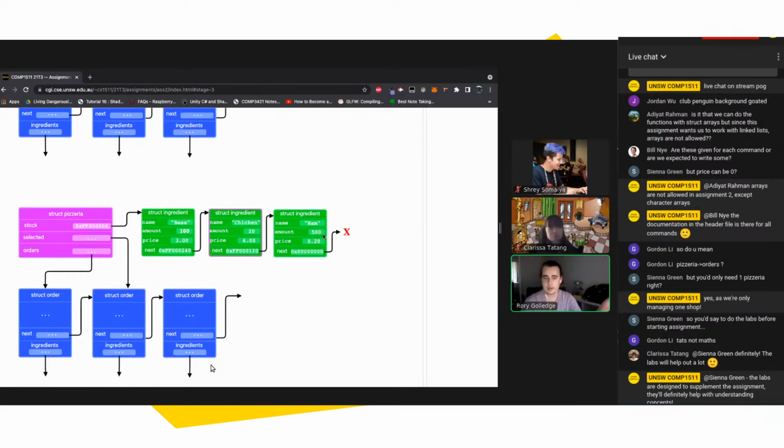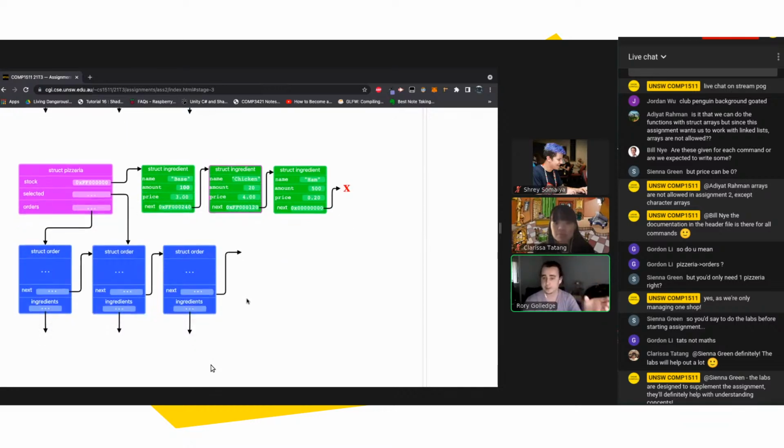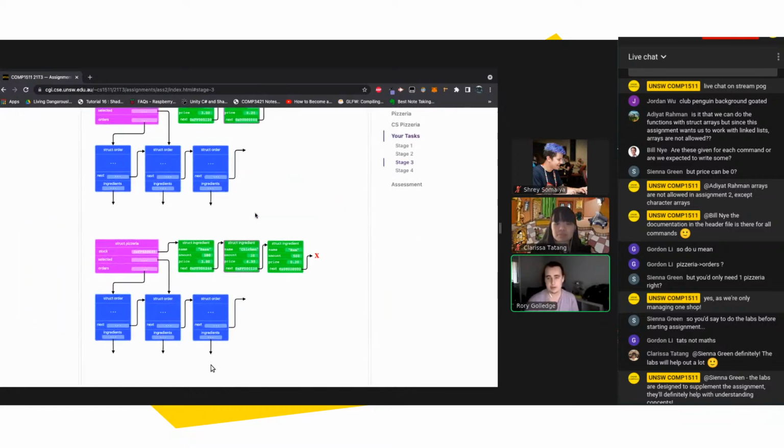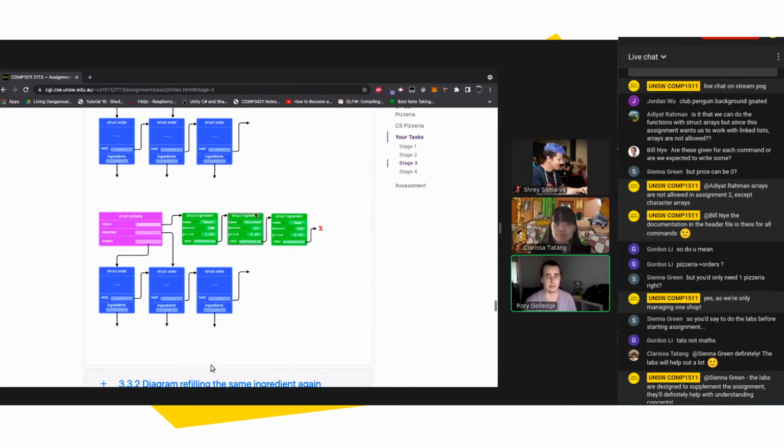And so that's what it looks like. What I will note here is that the order that you insert into the stock is the same as you would insert ingredients into an order. So they're the exact same. And that's also why we have the hint in stage 2 about creating a general function for inserting into a linked list of ingredients. It's because you need to do the exact same thing with the stock here. But once again, you don't actually need to do that if you don't want to. It's just recommended if you're going to attempt it.